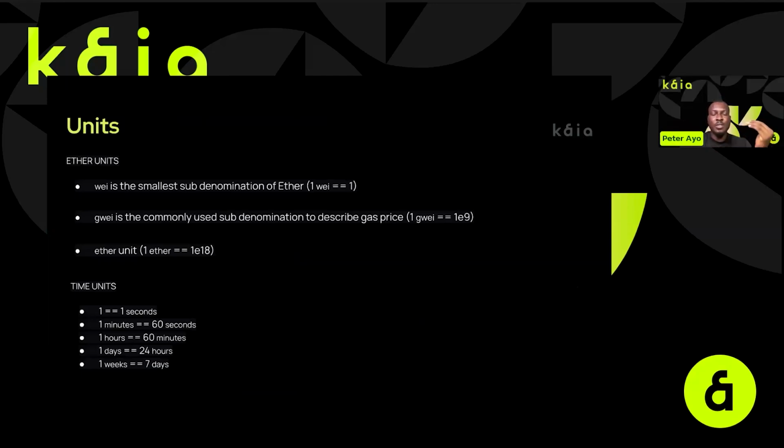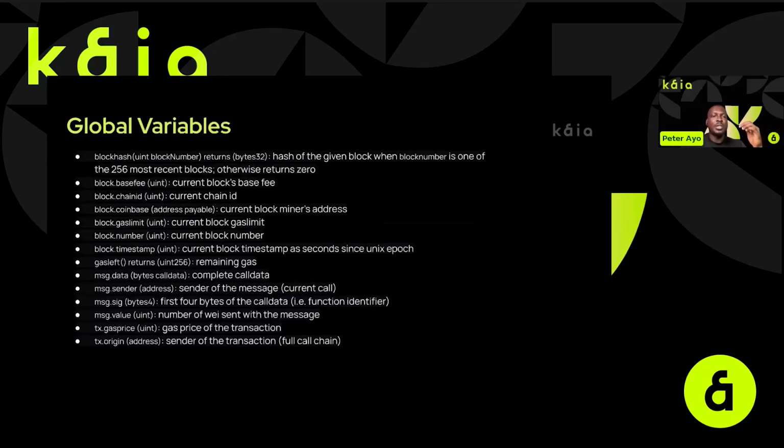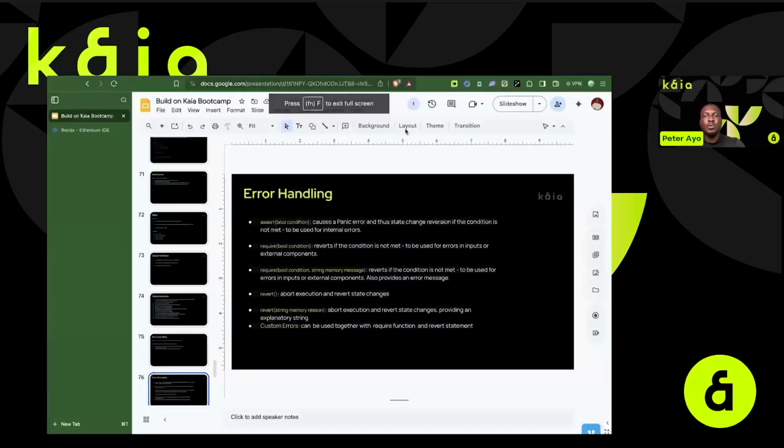We explained and explored various ether units from wei to ether, and we also looked at time units from seconds to days. Global variables that are provided to us by Solidity, we explored all of these also: msg.sender, msg.value, block.timestamp, blockhash, quite a number of these global variables. And also error handling in Solidity. So I think that'll be all for today.